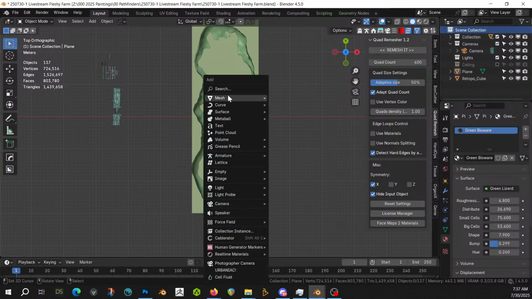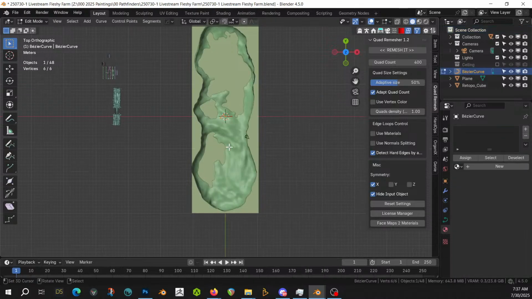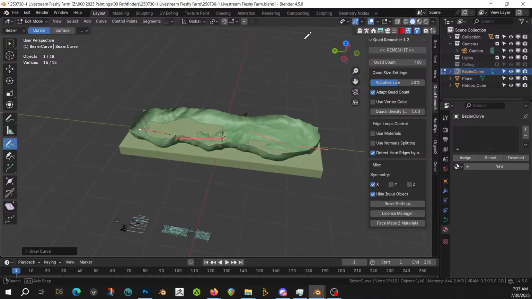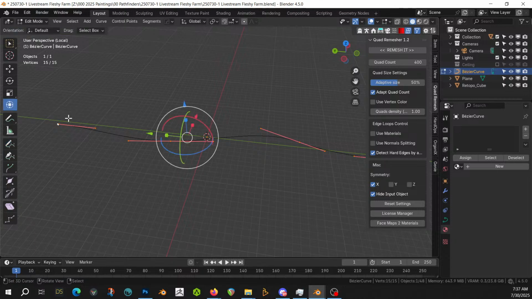So Shift A, Mesh, Curve, Bezier Curve. Tab, X, delete the vertices, and draw. And let's get it all on one page. And we're going to go mostly a straight line, but I just kind of want to keep it so it curves just a bit like that along our path. Okay.